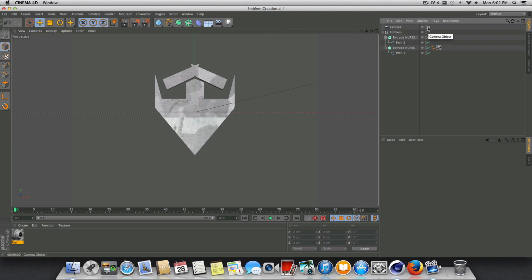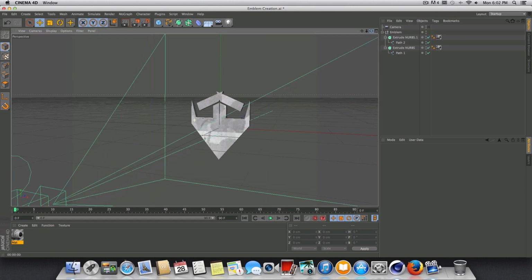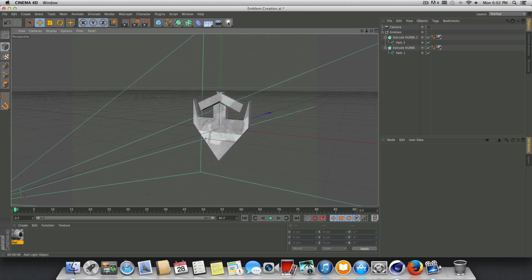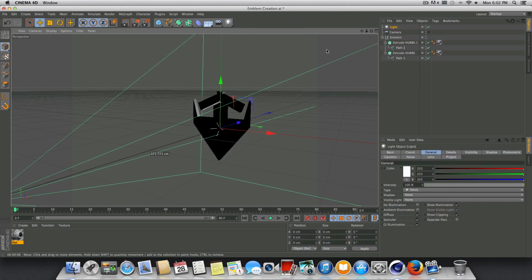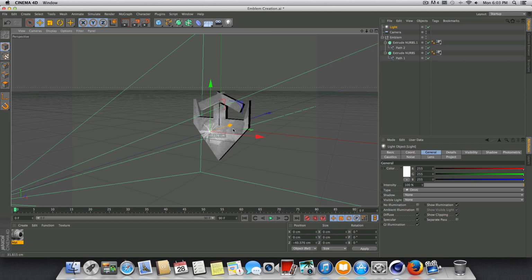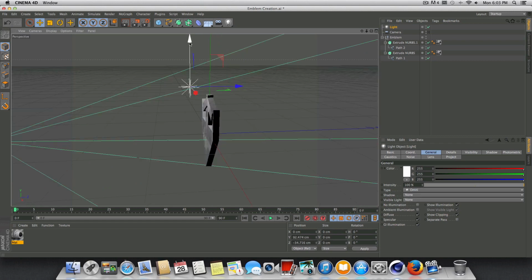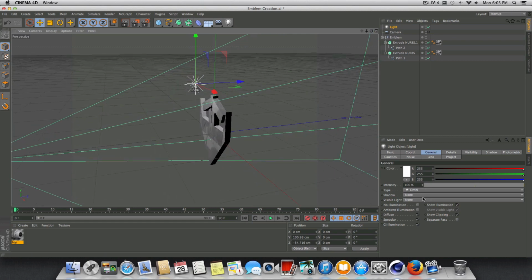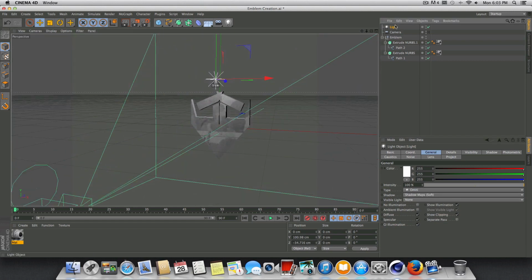Alright, so let's go ahead and set up our lighting real quick. Let's just go up to the light icon here and go to regular omnidirectional light, which means it's going to emit light in all directions. And we're just going to drag this out in front a little bit and then drag it up. And make sure that with the light selected that you go down to shadow and you go to shadow map soft.